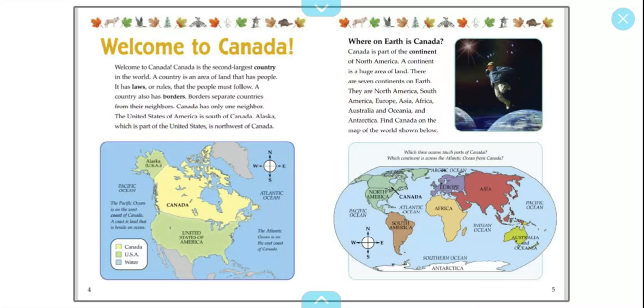The United States of America is south of Canada. Alaska, which is part of the United States, is northwest of Canada. Pacific Ocean. The Pacific Ocean is on the west coast of Canada. A coast is land that is beside an ocean. Atlantic Ocean. The Atlantic Ocean is on the coast of Canada.